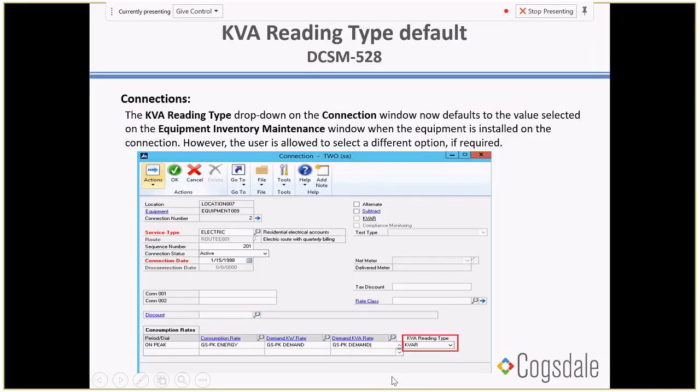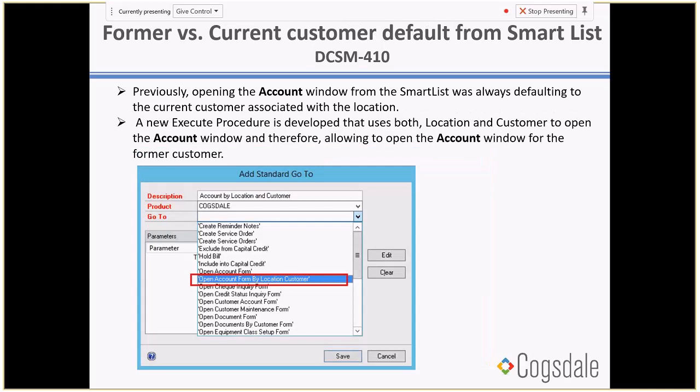Any questions regarding this feature? And just to let you know also, if you change that at the equipment to some other type, it's not going to override what is already saved on the connection. So our next feature is former versus current customer default from the smart list.